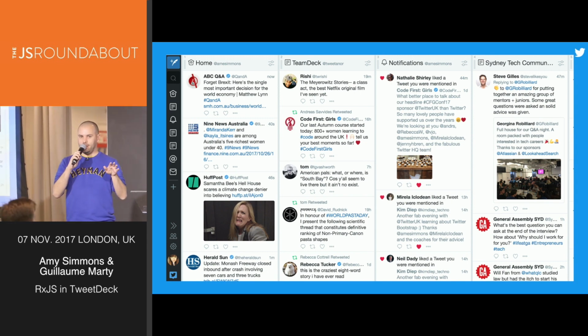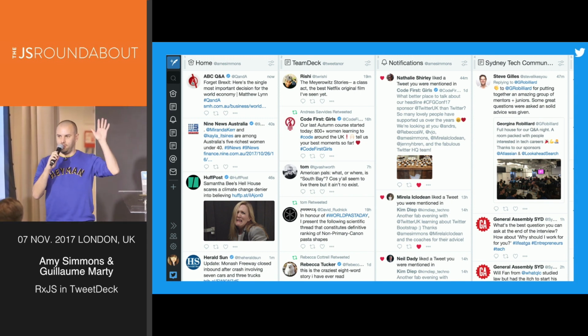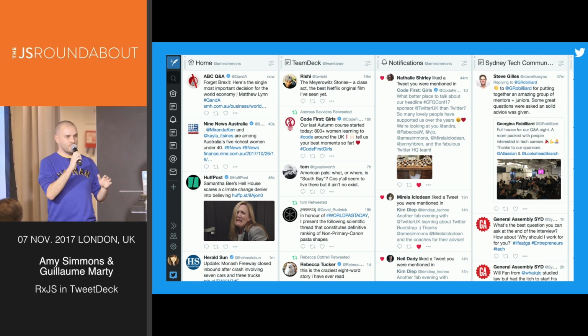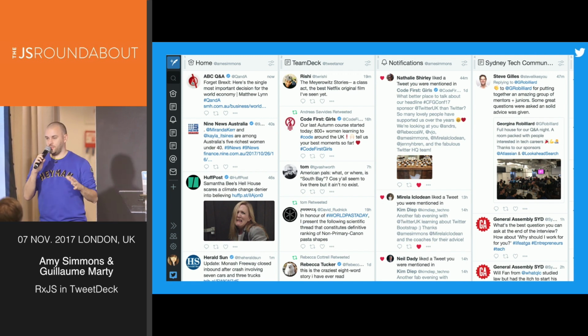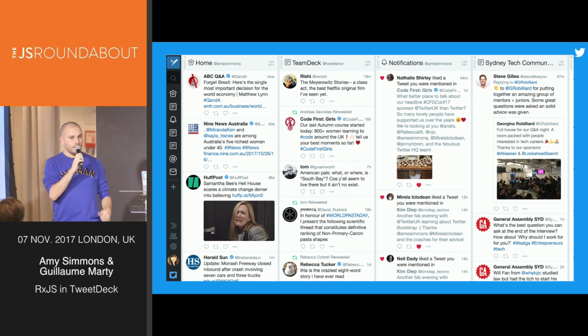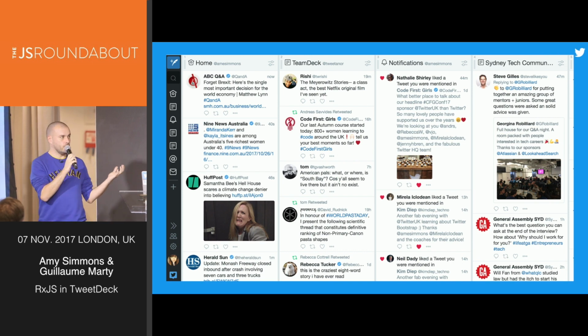Okay, so what is TweetDeck? Has anybody never heard of TweetDeck here before? Okay, just a few of you, that's cool. So TweetDeck is a web-based client for Twitter. It's an official client, it's owned by Twitter. And it's a tool that is tailored to meet professional needs. It allows you to do advanced things that you can't necessarily do with a regular web client.